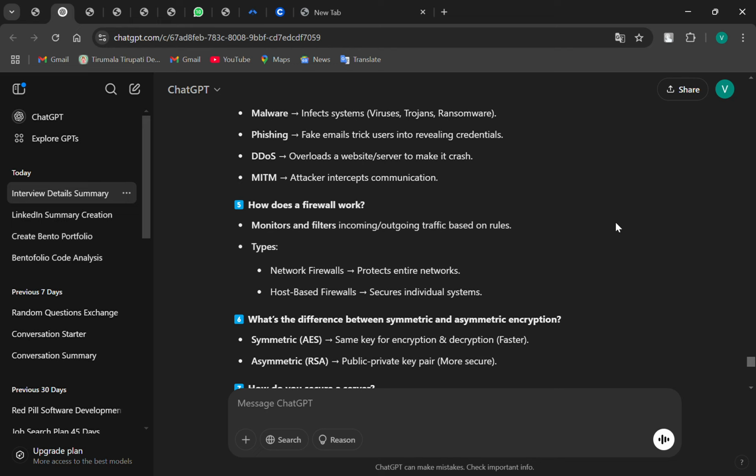What's the difference between symmetric and asymmetric encryption? Symmetric uses the same key for encrypting and decrypting. It is faster. Asymmetric has a pair of two keys, a public key and a private key, and it is more secure than symmetric.